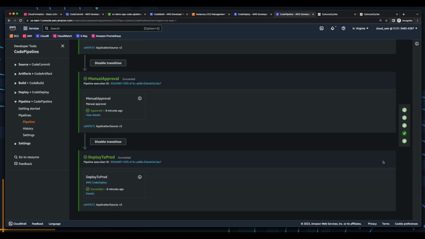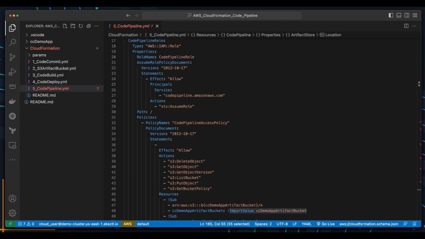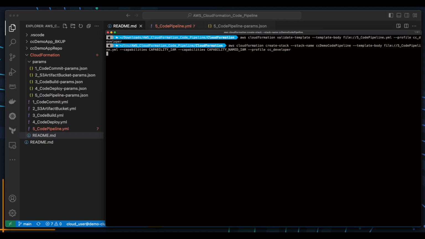So that concludes this demo on building an AWS code pipeline using CloudFormation and executing the commands via the AWS CLI.